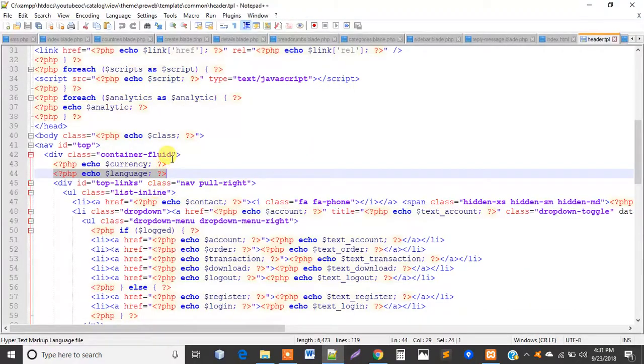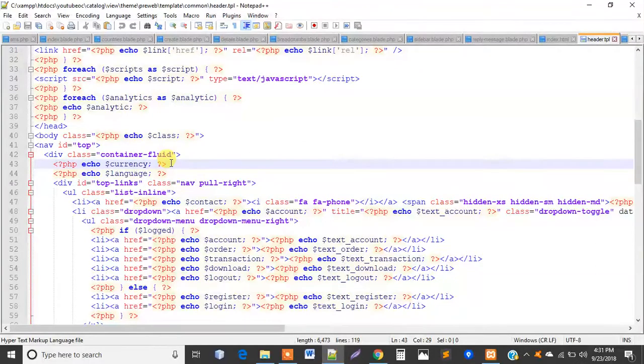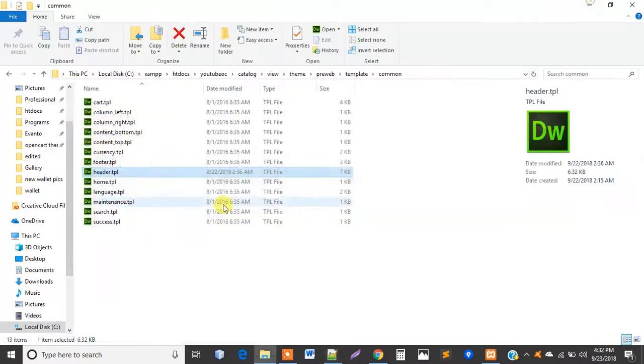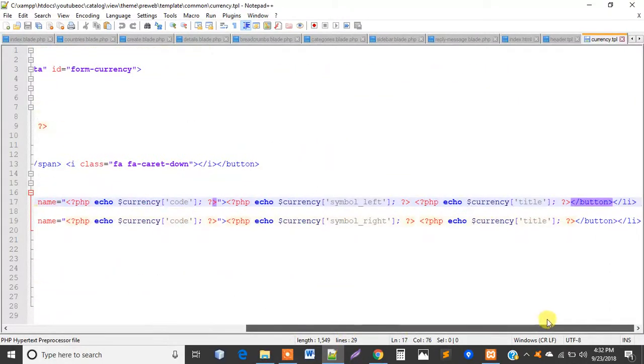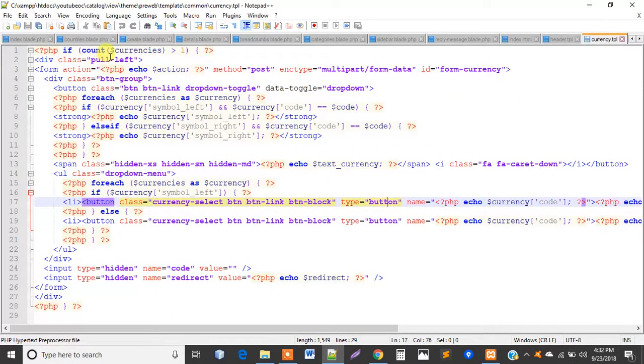But you can see here there is only an echo statement, and no HTML line of code. The HTML of this currency resides in the currency.tpl file, which we discussed in our last tutorial. Here it is checking that if count is greater than 1, then all the currencies are shown, otherwise currencies are not shown.